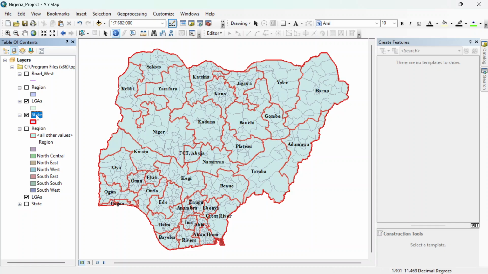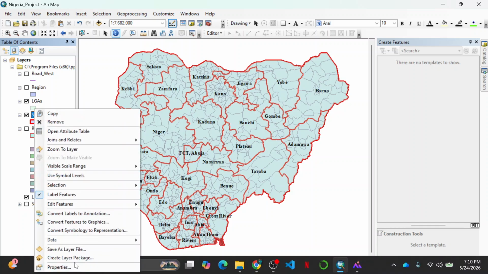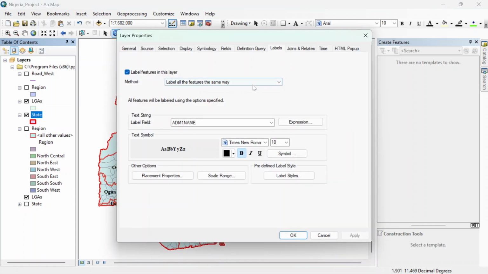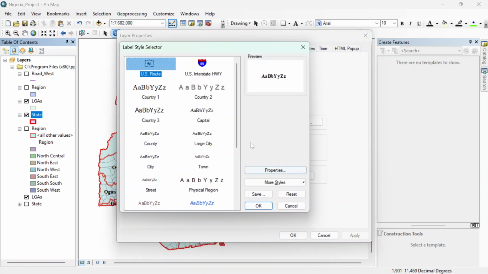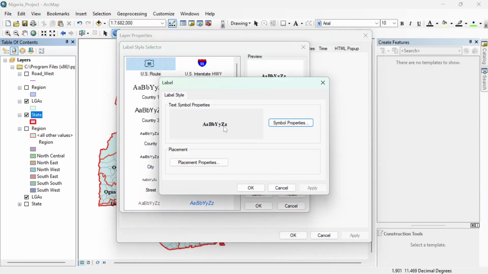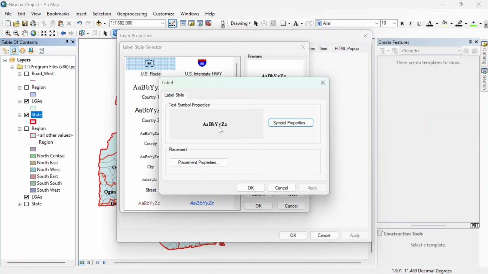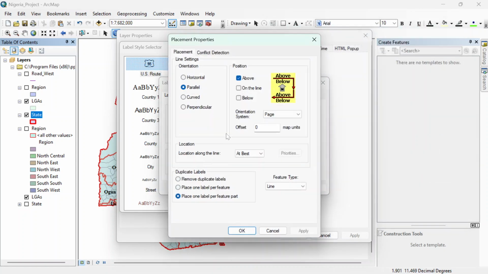That is advanced. Let me give you an instance now. You right click, you go to properties, you go to label, you see the label style. You can come here. These are the styles. Go to properties and see the styling, the symbol placement. You go to it. The placement properties, how it should be placed. Should it be center? Should it be above? On the line below?